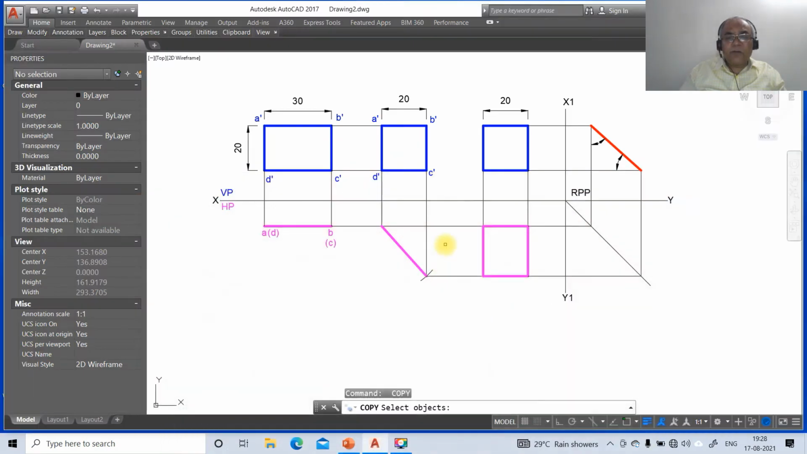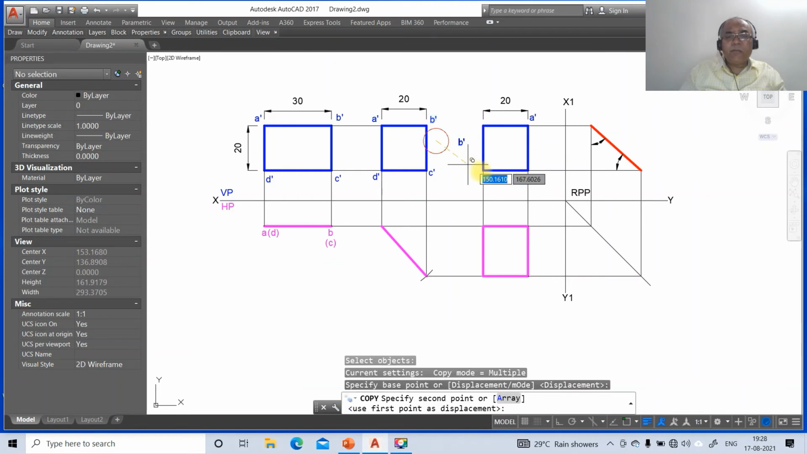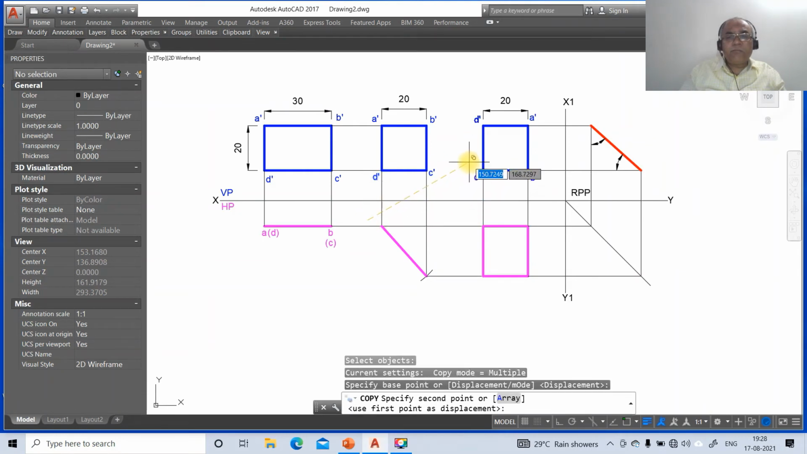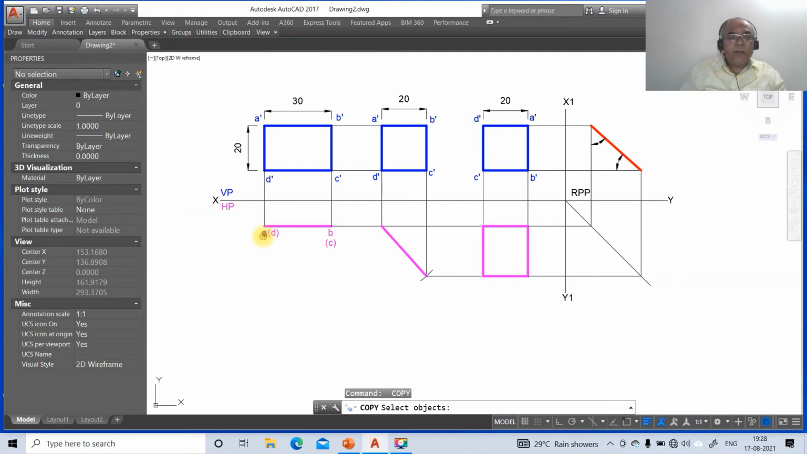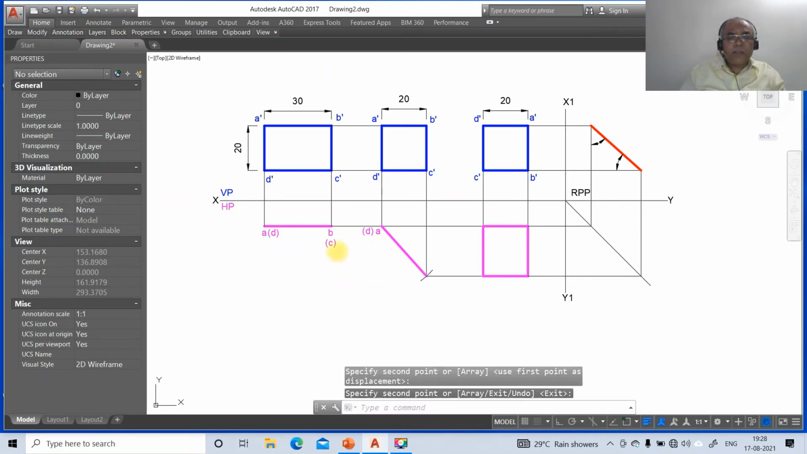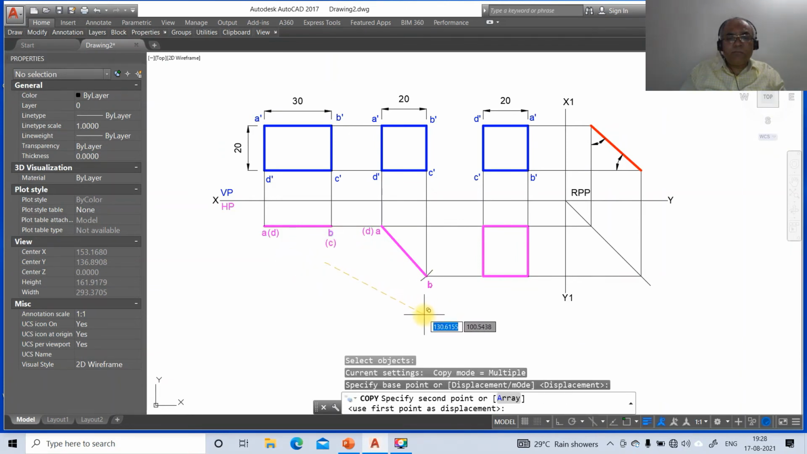Once you rotate in clockwise, it will be copy. A dash will come here and B dash will come here, then C dash will come here and D dash will come here. Then copy, take A, take D, take B and take C.